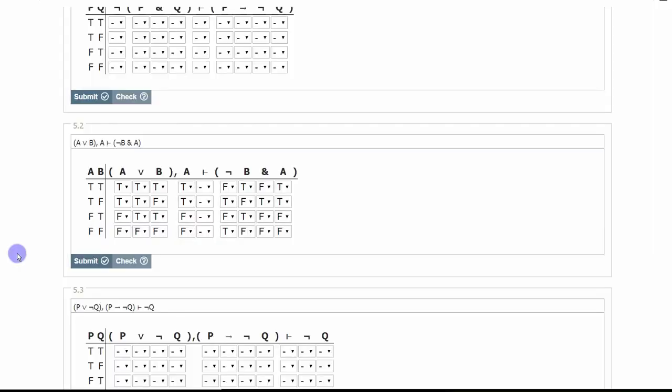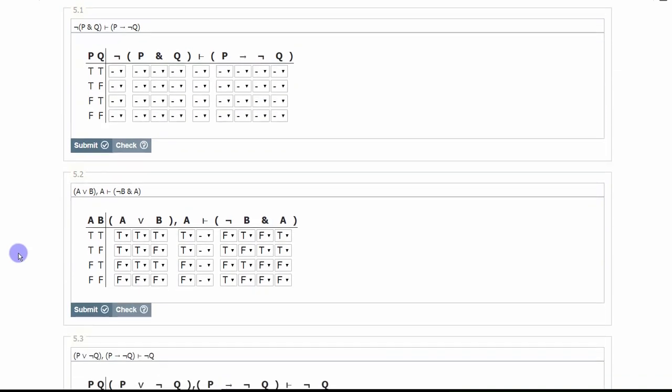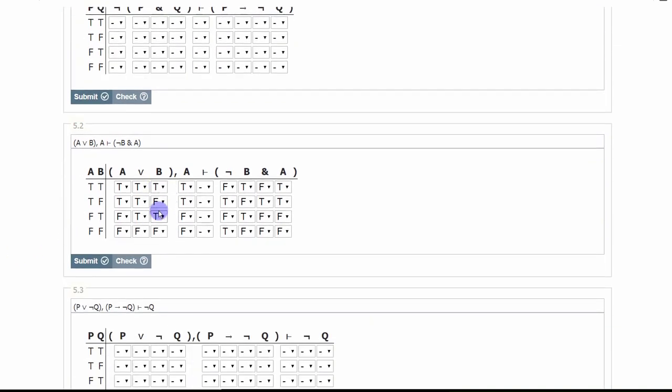Okay, in this video I'm going to go through a couple of problems, and this is homework 5. So I'm going to do this one, and I already have it filled in except for this column underneath the turnstile. So what we have here is an argument with two premises. First premise is A or B, second premise is A, and then the conclusion is not A and B.